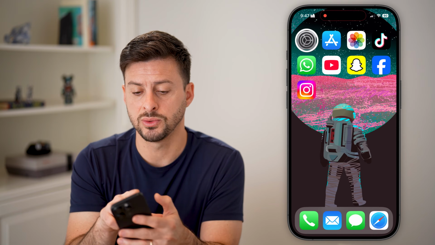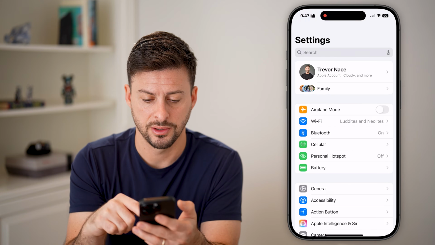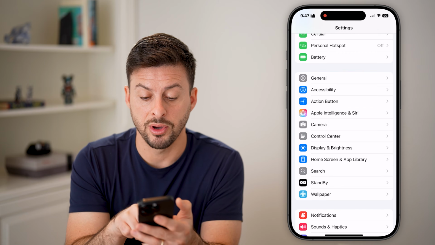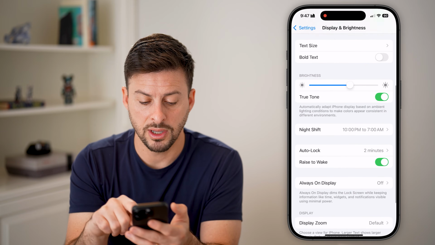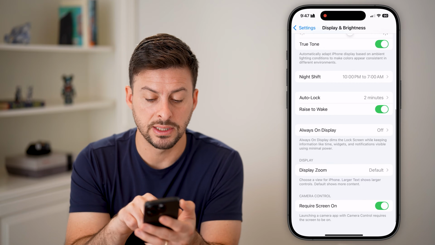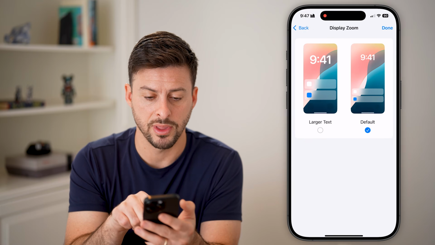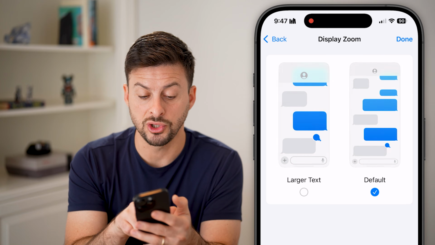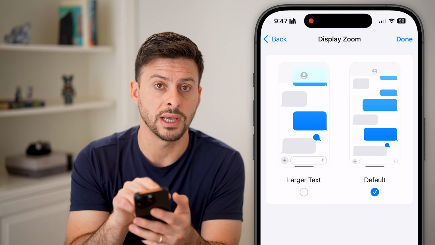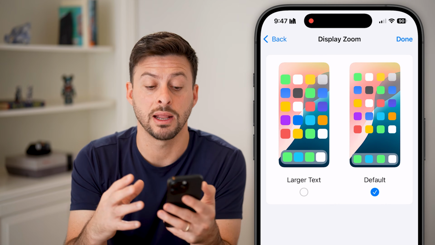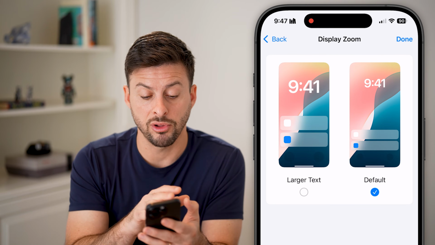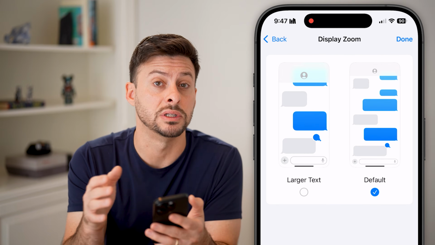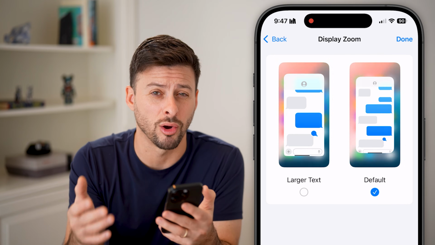The first one is we'll head into your settings here, scroll down and tap on display and brightness. And now from here, if we scroll down, you can see display zoom. Tap on that. Now, if you have a zoom on here, essentially for larger text, it will zoom in everything and make the emoji keyboard a lot bigger. So if you have larger text selected, you can switch over to default. I have the default already.